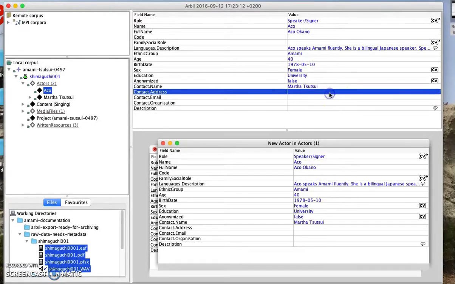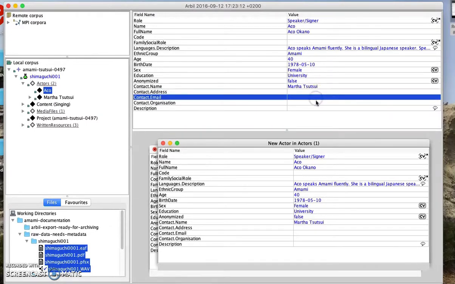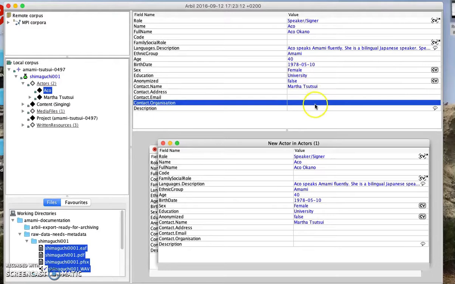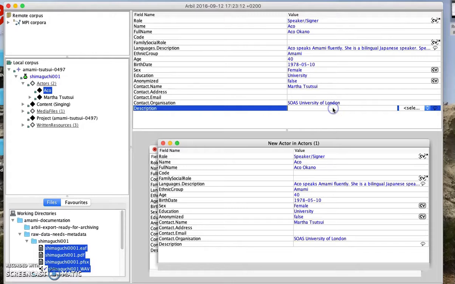You'll probably want to put yourself as the contact for all of your consultants rather than them. And again, I'm leaving address and email blank, and organization is SOAS. And then any description of Akko's occupation or other details can go here.